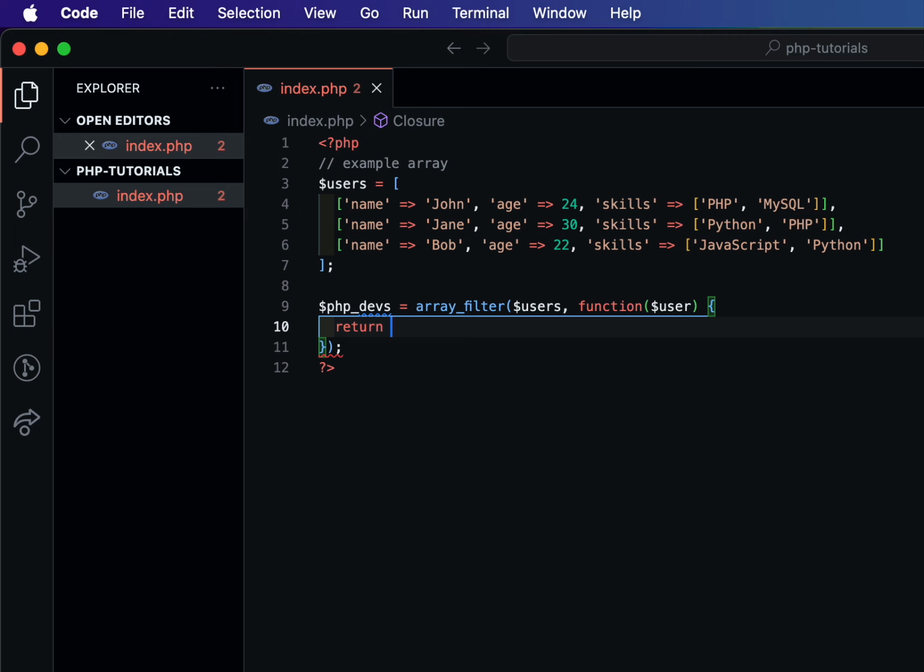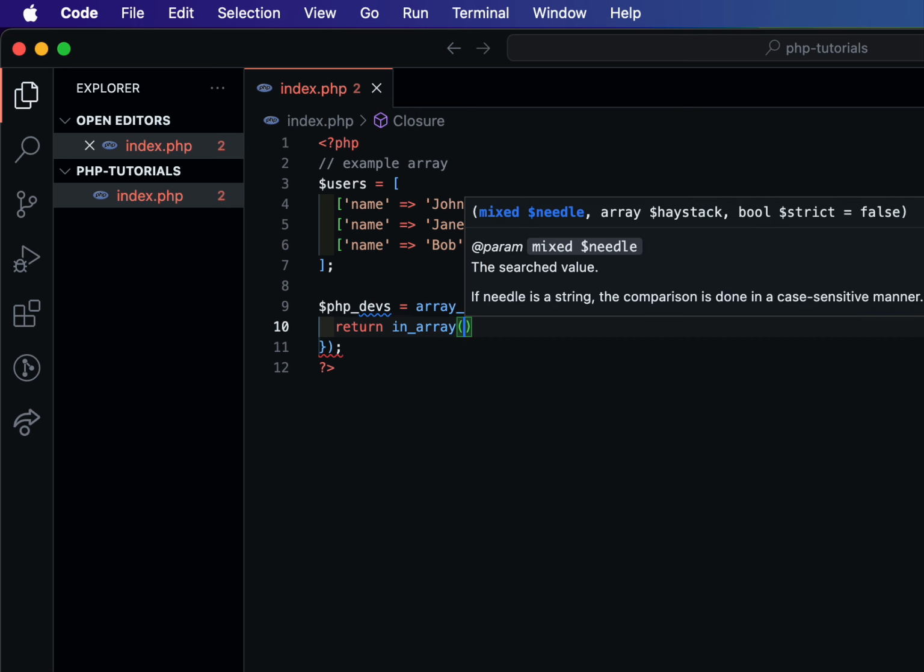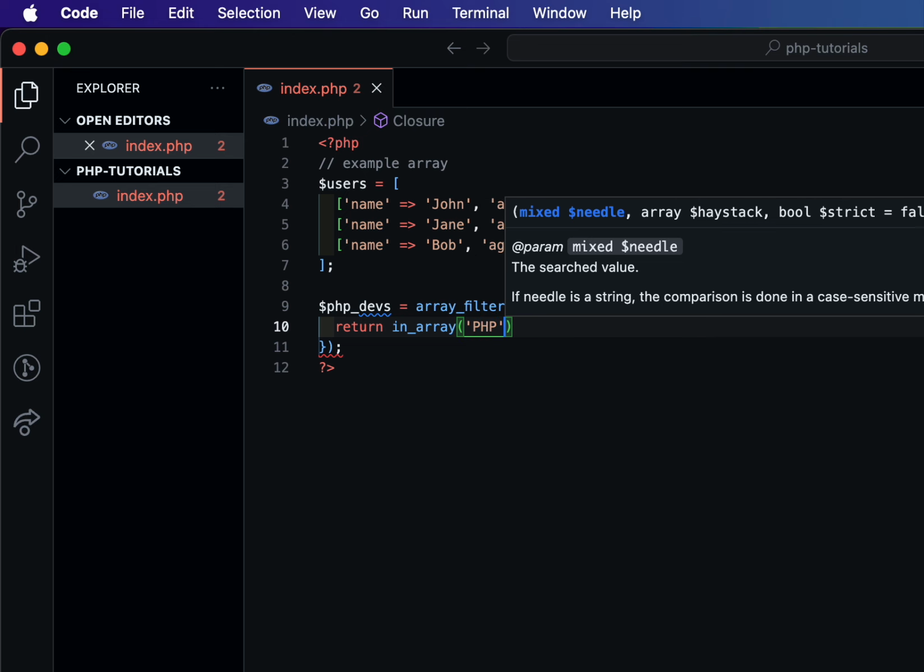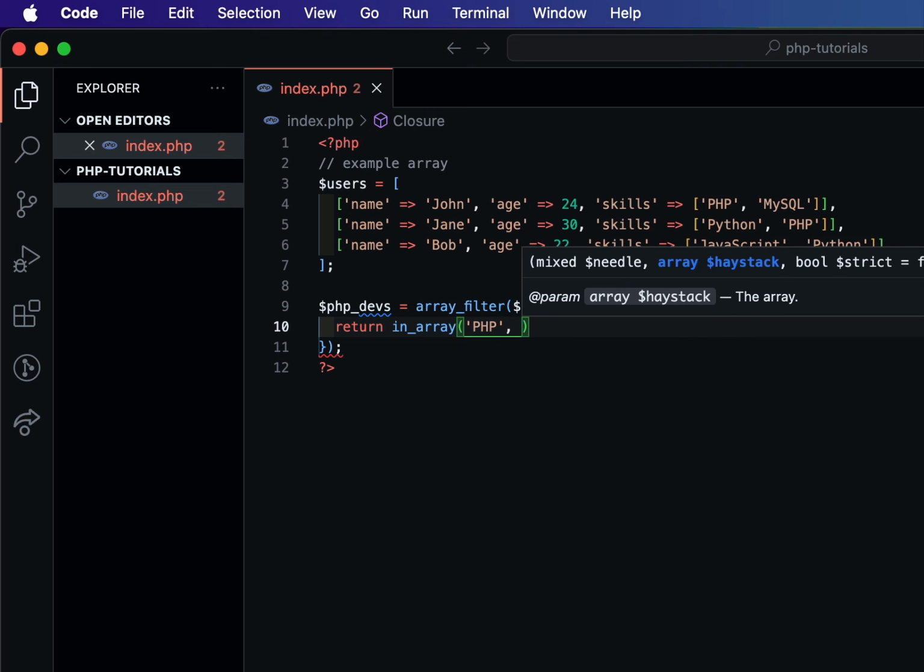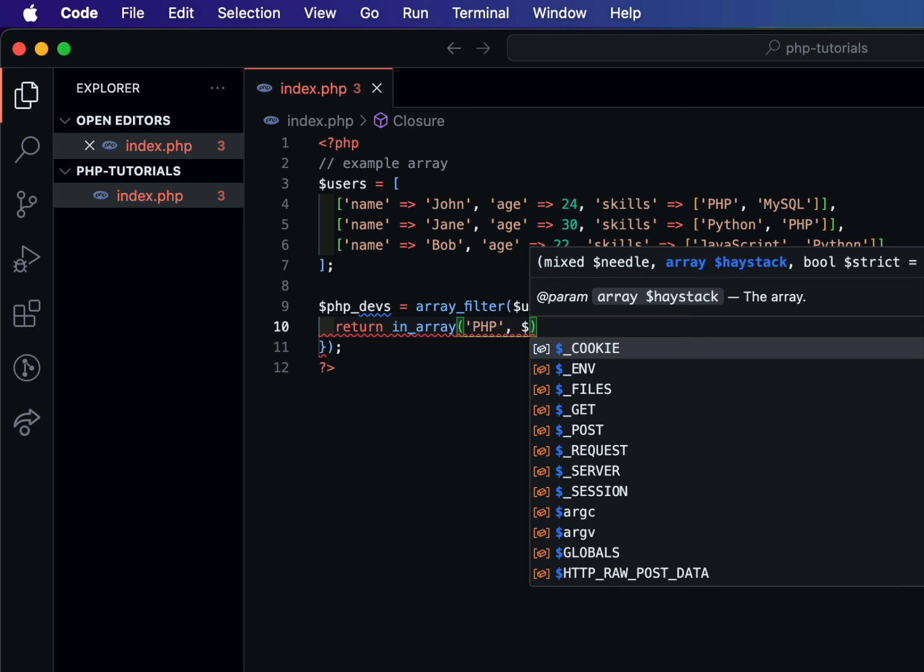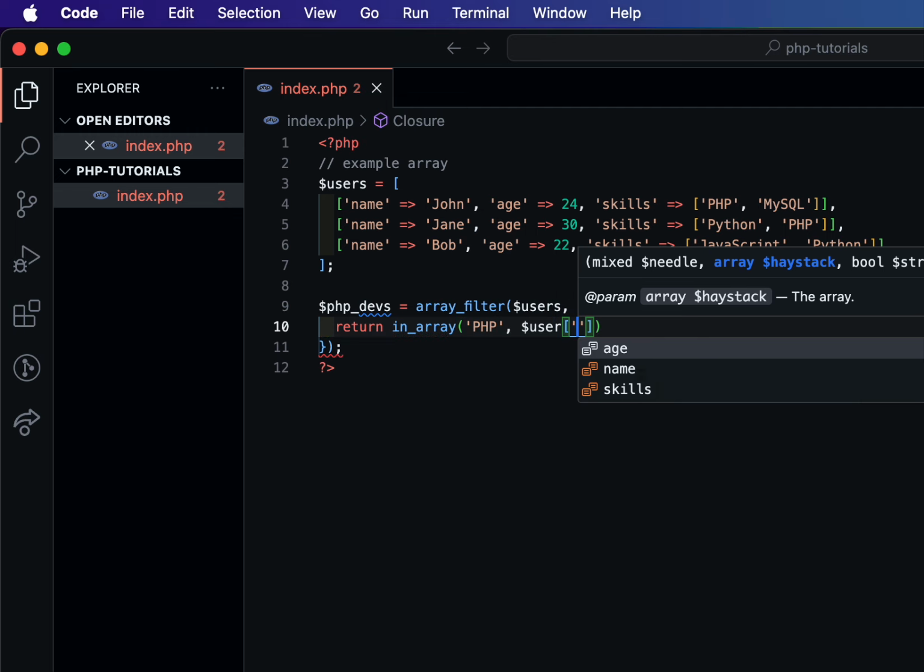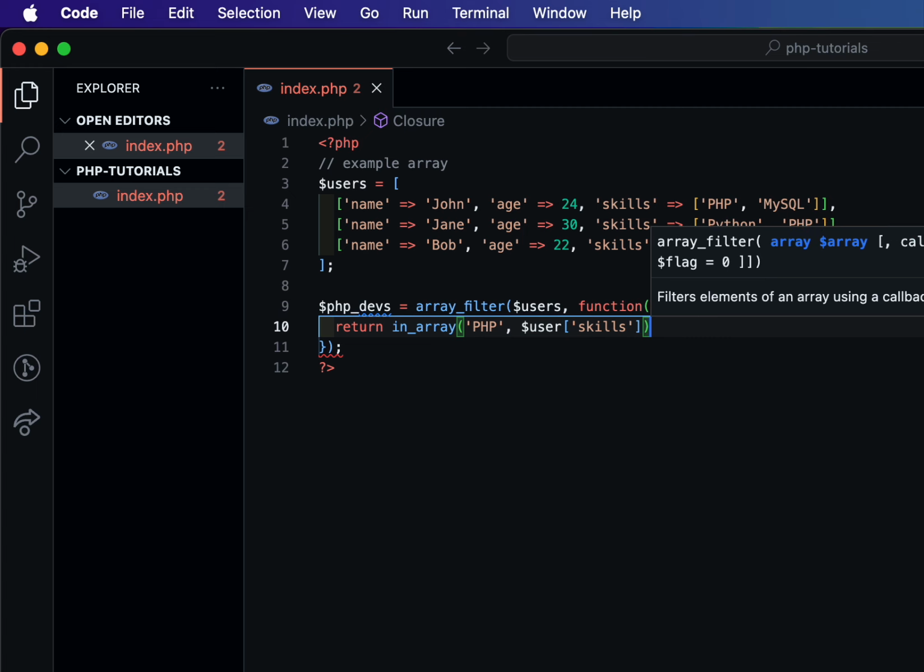Now I'm going to use another function called in_array. In_array takes two parameters: one is the value we are looking for, which is PHP, the reference value, and the other is the source array, which is the user's skills. Type in skills, and in_array will look into the skills array of each row of users one by one, and it will push the matching rows into the phpDevs variable.